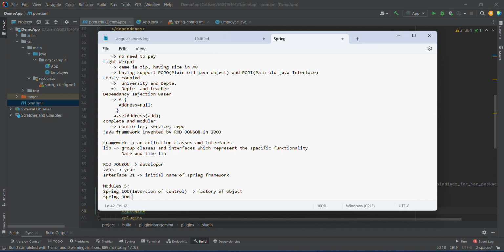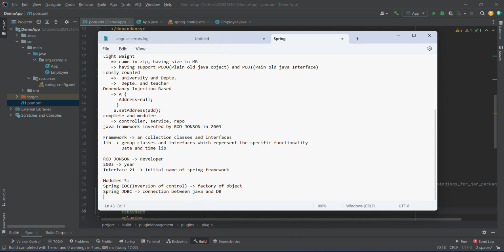JDBC mainly works at the backend. It establishes the connection between a Java program and our database, between Java and DB. Now there is another module, that is Spring ORM.